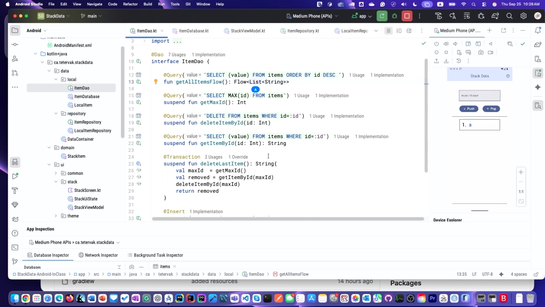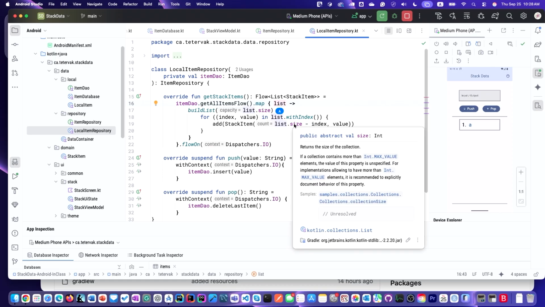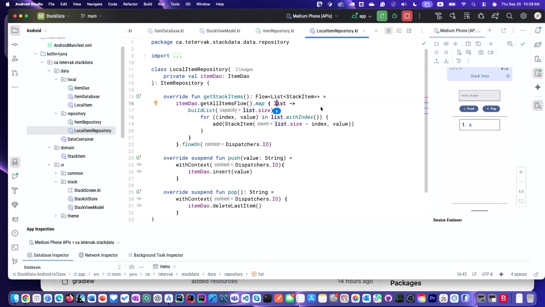So I need to convert a list of strings into a list of stack items. So I need some kind of loop, right? To convert the list of strings into a list of stack items. So this is what is done in my repository. So here it is. This is a list of strings, and again, I'm calling map. And I could use it, but I decided, okay, I will just use list as is to make it explicit. If I remove list here, I will have to use it here. Okay. So this is the list in the original flow, and I need to create a list which is converted.